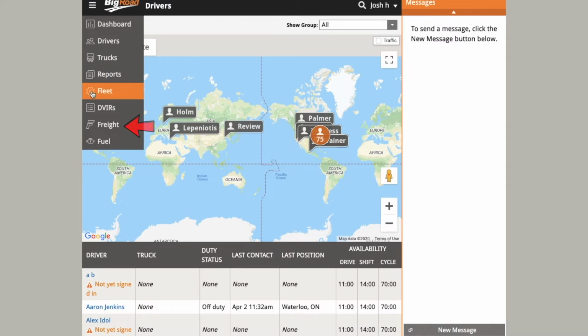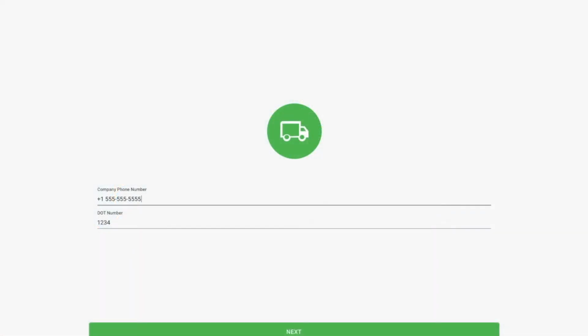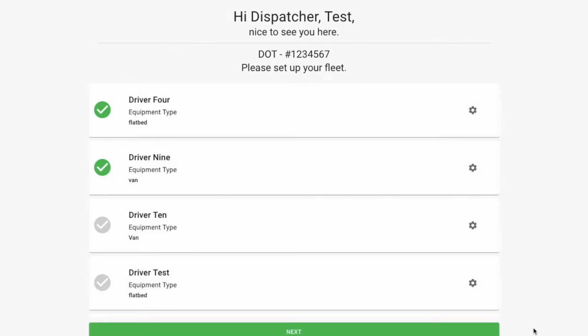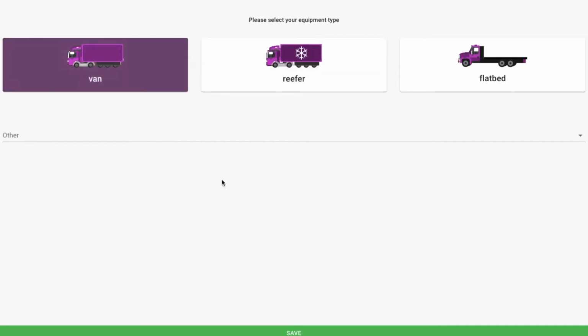A new option exists called Freight. Click on it. The first time that you access BigRoad Freight, we will ask a few quick onboarding questions so we can set up your fleet and match you with the right loads. First, provide your phone number. Next, set up your fleet. Drivers that have already completed onboarding will show up here. Set the equipment type for each driver and click Save.